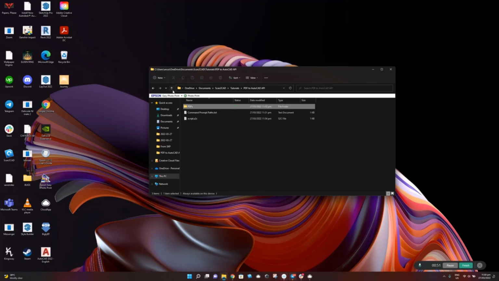So to demonstrate the batch conversion capabilities of Scan2CAD, I've prepared a couple of files here, which you should also do if you want to convert using the Scan2CAD script. First things first is you have to have a folder full of all of the PDFs that you want to convert. In this case, I just have 3, but you can go a lot more than 3.